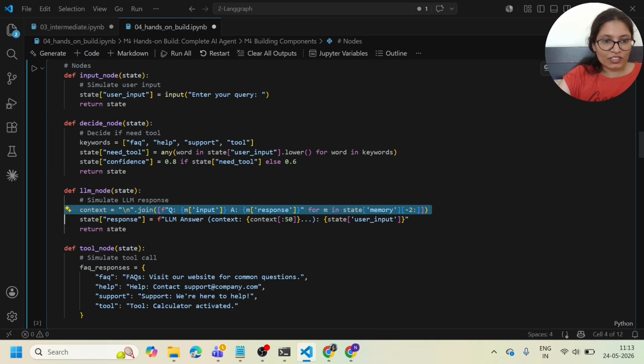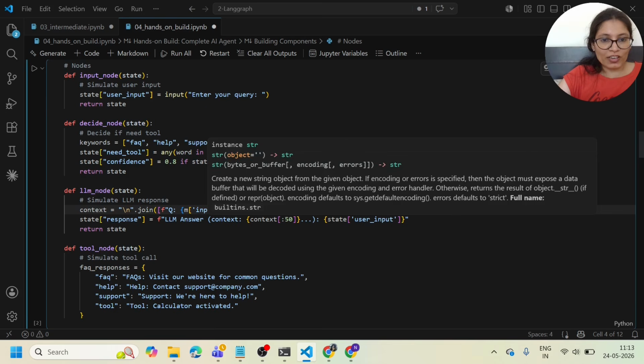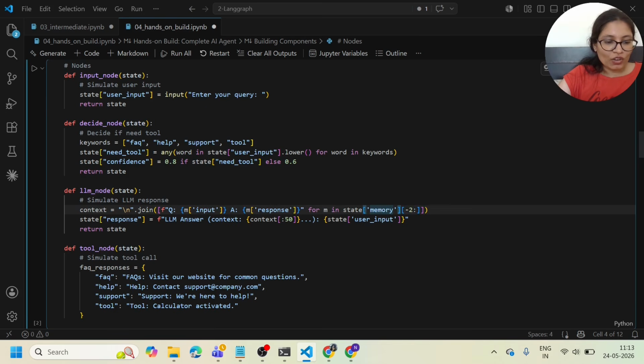So here you can see the join of user input and response. It is going to take the user input and response from the memory and create the context using the previous memory. Guys, it picked up the input and response from memory, and accordingly uses the previous memory to create the context here. And here, state response in the current state.